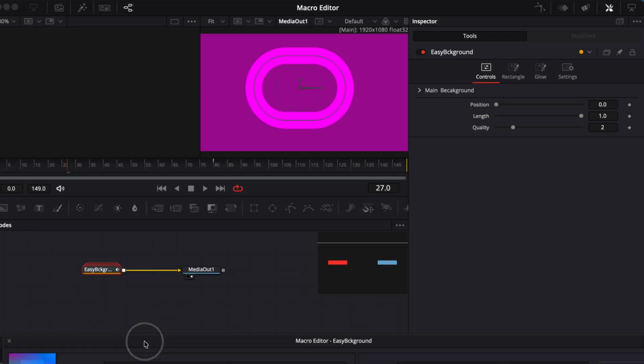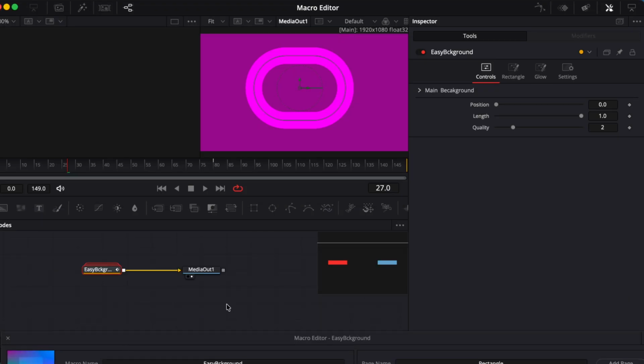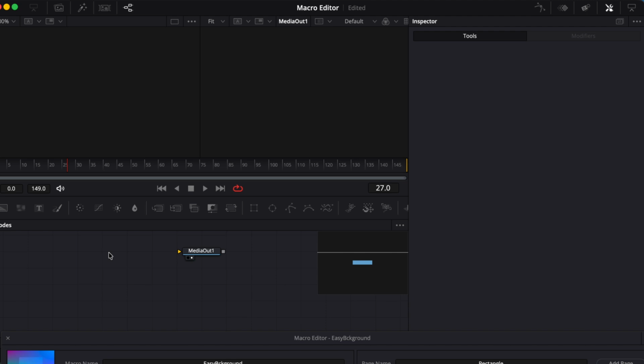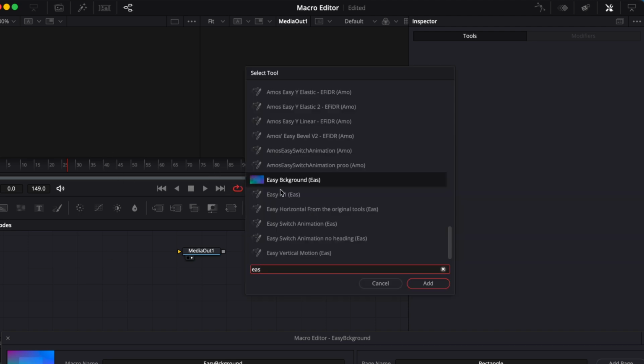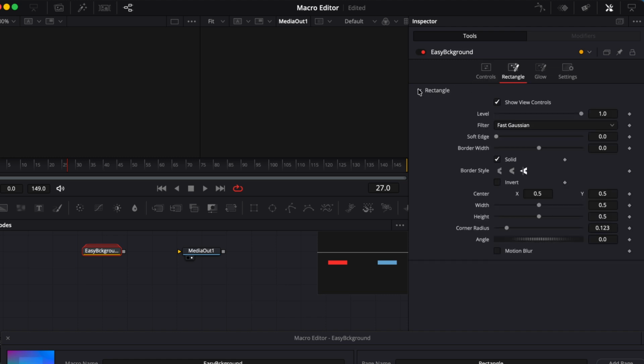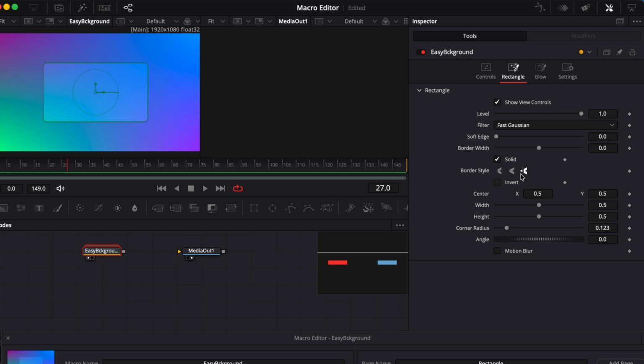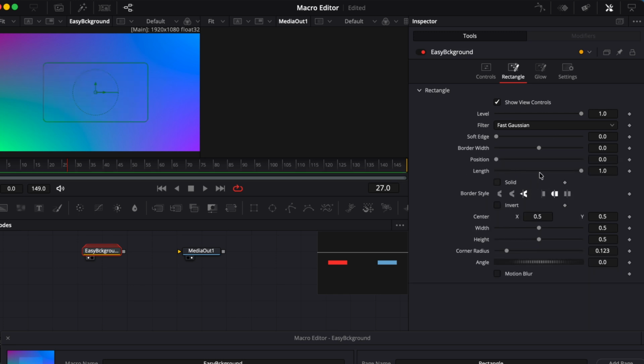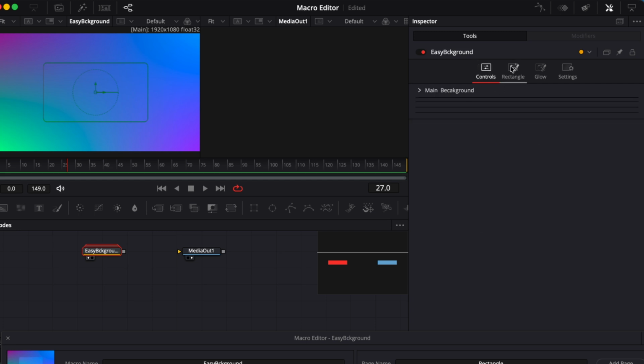Let's try to put this one away. Type easy, and type easy background. And now you can see we have our thumbnail. So when we click it and add it here, we have everything here now. So review this. And now when we uncheck the solid, you see we now have our position and length here. When you go back here, it's no longer here. So yeah, that's how you can fix it.